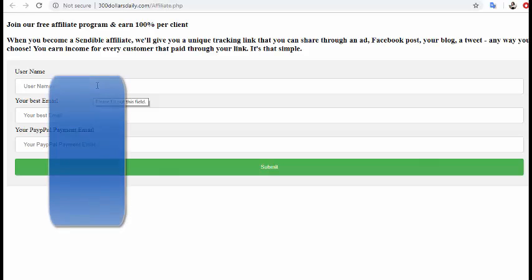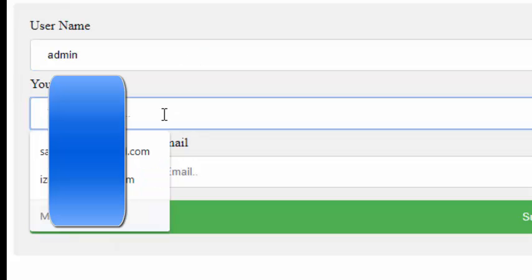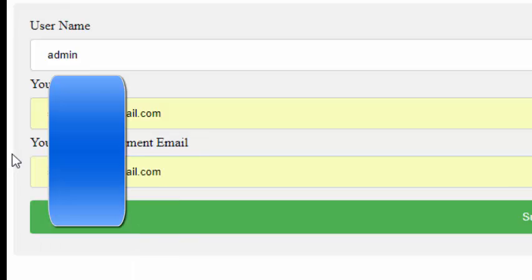It's free. So basically you can type here your name, your best email, and your PayPal payment. You need your PayPal payment so you can receive a commission. It is very important to put your PayPal and your best email so you can receive a commission, and also you will get emails from this system.